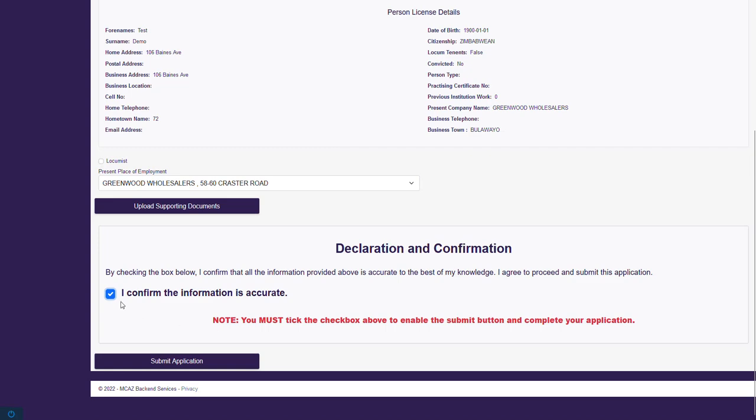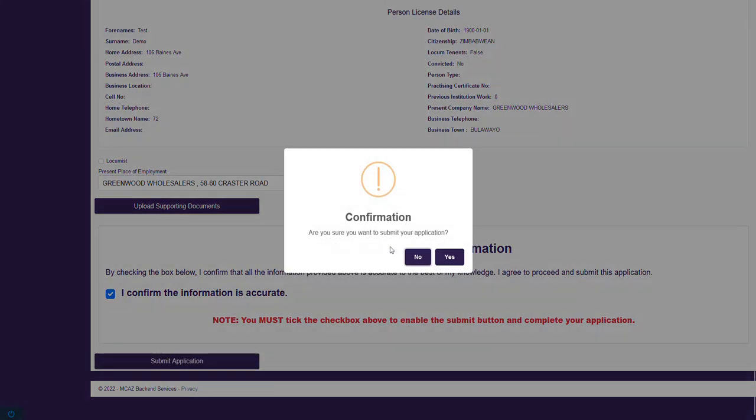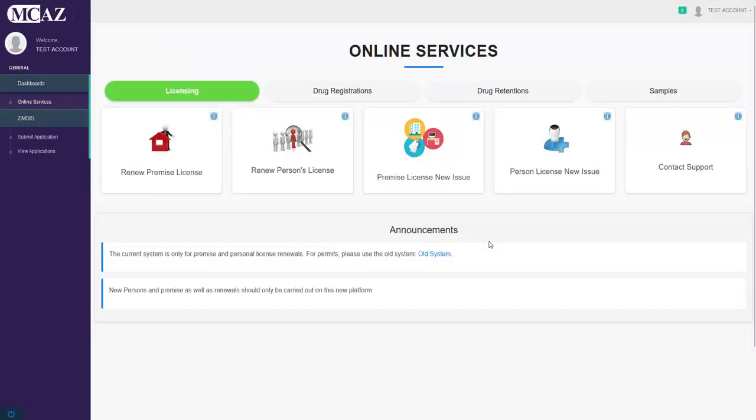You can see the caution saying, note you must tick the checkbox above to enable the submit button and to complete your application. The submit button will not appear unless you tick to confirm that the information is accurate. If you've ticked, you then press submit for authorization, to submit your application. At the confirmation, you press yes. Once you press yes, it shows that it was a success. Then you press OK. It then reloads back to the home page.